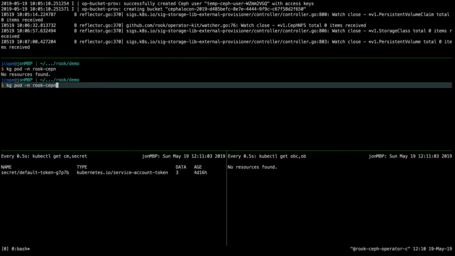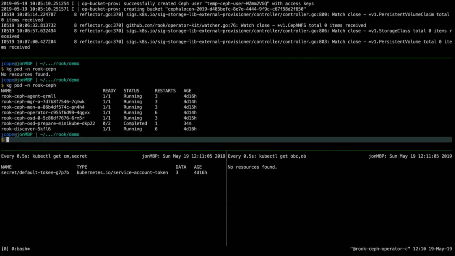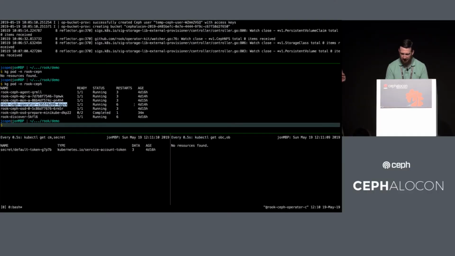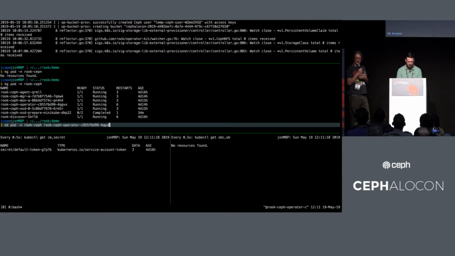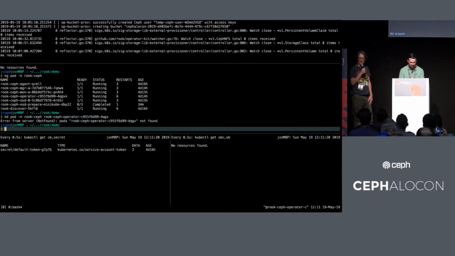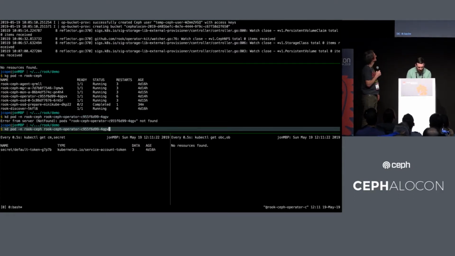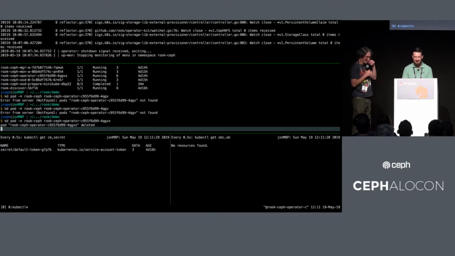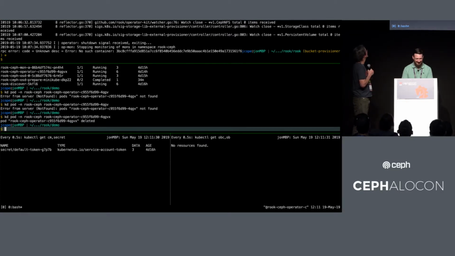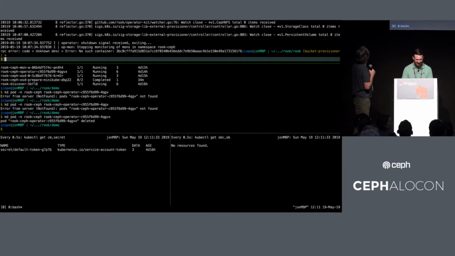My mic's turned off. Okay, let me restart the operator real quick. Seems we have a watch issue. We're restarting the operator, which has several control loops inside that run today, and we've added the bucket provisioning control loop to that. Of course, this worked perfectly 10 minutes before the demo, or the presentation, rather.